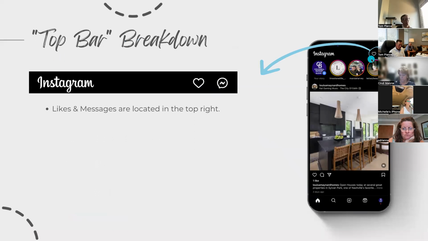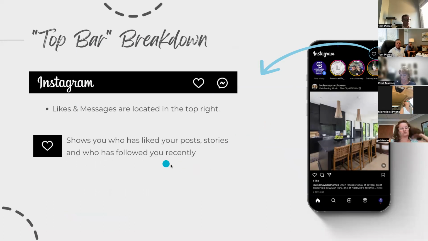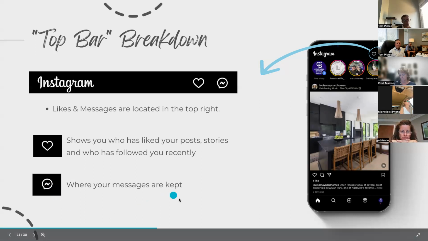Now up here at the top, you have your heart and your message icon. This is where your likes and your messages are. Your heart will show you who's liked your posts, stories. It will also show you who's followed you recently. And then your messenger icon, which is the messenger icon from Facebook, because remember, Instagram and Facebook are owned by the same companies. This is where all of your messages are kept inside the app.